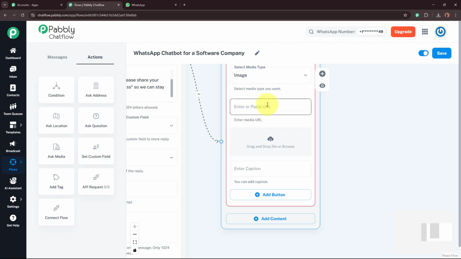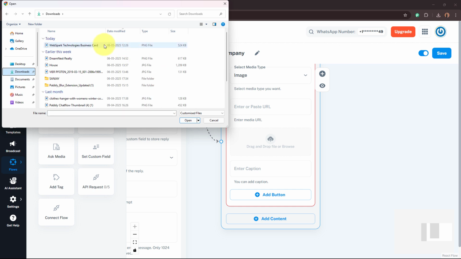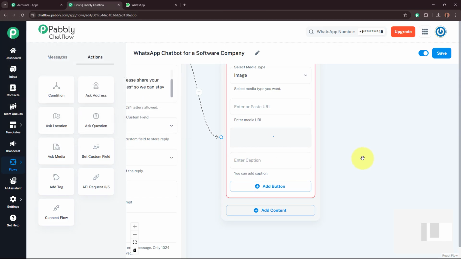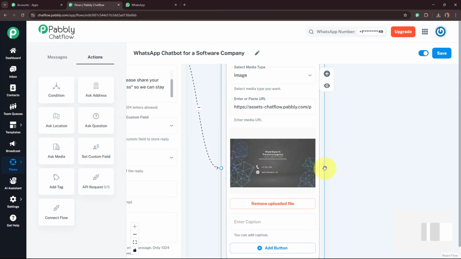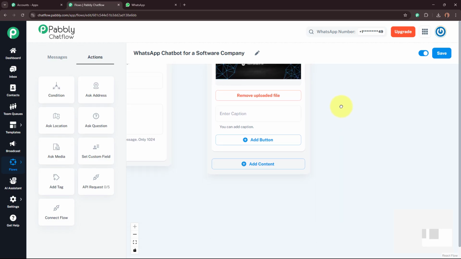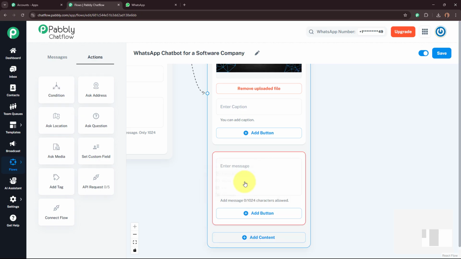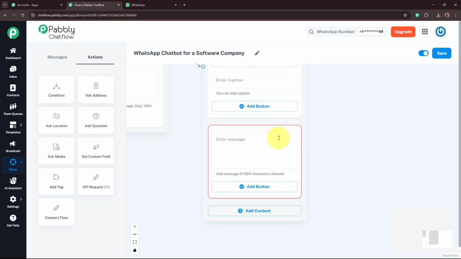Either paste the media URL right over here, or directly upload the media by clicking on this button. This window is going to appear in front of you, and this is my business card, so I'm going to select it and upload it over here in this media URL field. As I do that, you can see my business card has been successfully uploaded in this field right here. Now I'm going to click on this add content button and select the content type as text plus button, as now with this business card I want to send a greeting message.